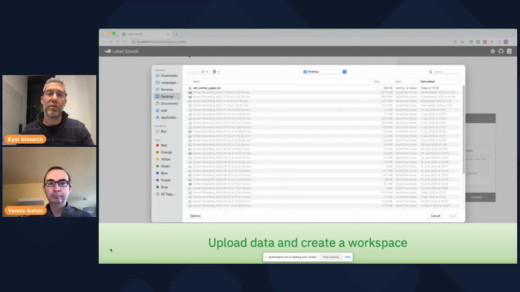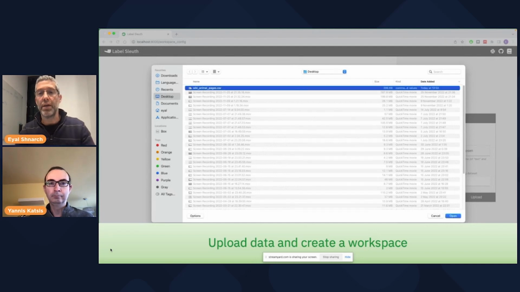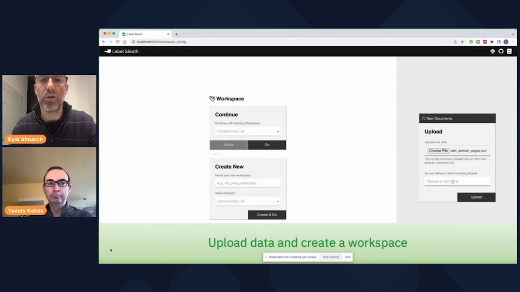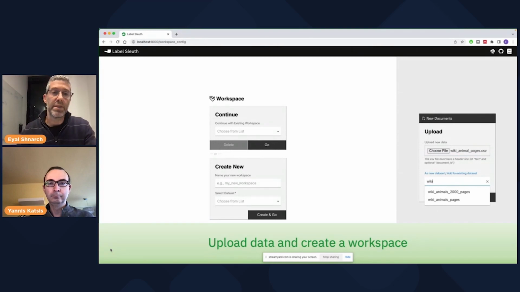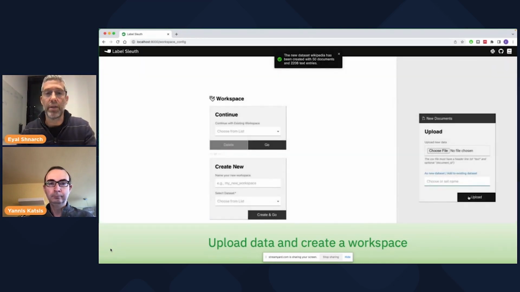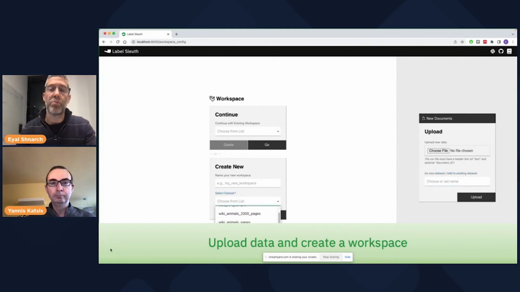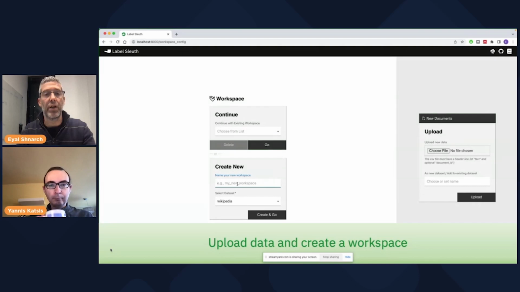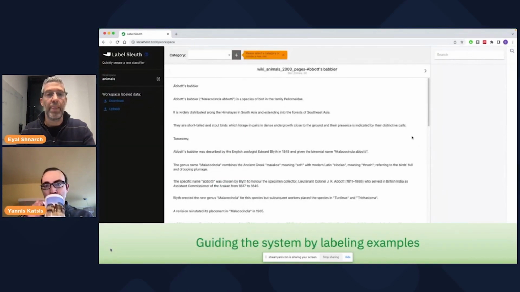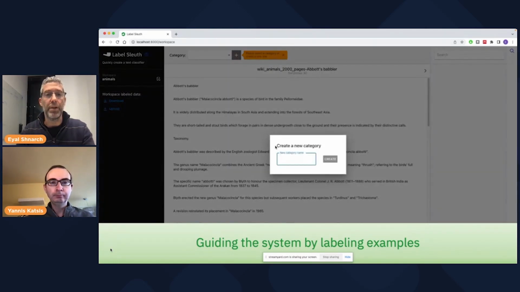Okay, so she starts with uploading her data of pre-processed documents. It's a simple CSV file with two columns, text and possibly document ID. And then she creates a workspace, which is like a project that can bundle several categories, several classifiers together. Now you can see the main screen of Label Sleuth. In the middle, you can see one of the pages of Wikipedia.